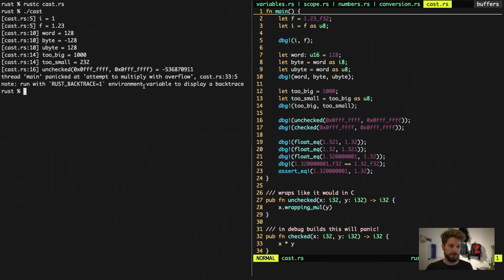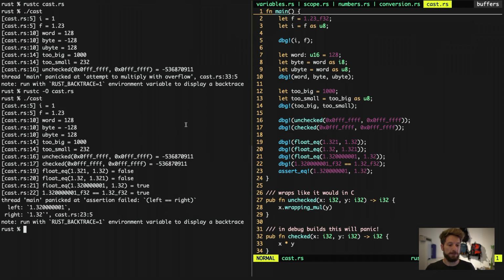If we want to get rid of this, we can just compile this optimized. And now the result of our multiplication in both cases is the same, because it behaves the same. Checking for an overflow takes a lot of extra instructions on the CPU, and of course disables the compiler from doing lots of other important optimizations. Therefore, in an optimized build, this is not a check that will happen.